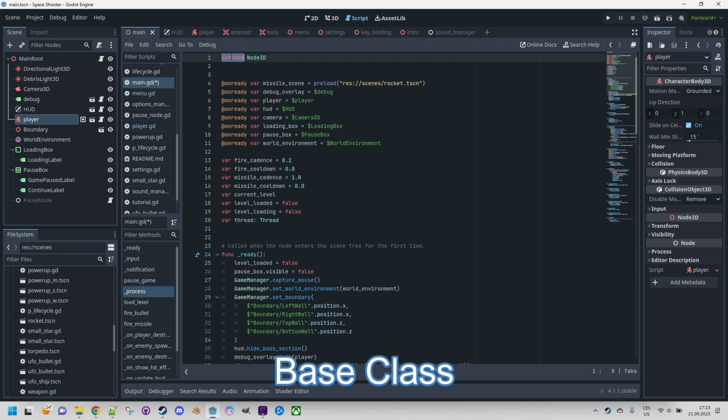If the keyword extends is omitted, it inherits from RefCounted by default. I will describe specific classes like RefCounted, Object, Variant, etc. in the following videos. So, what's the point of the base class? The answer is inheritance. Once you define the base class, its properties and functions are available in your script as well.